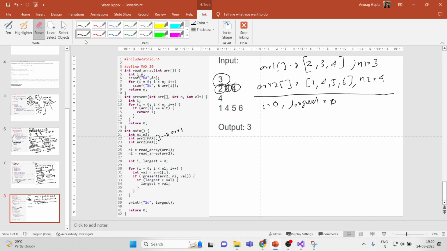What I'm doing is first I'm checking 2. I have 2 and I'm checking whether 2 is present in array of 2. That is what this is doing. If it is not present, then I have largest equal to 0. So I check, is the current largest value less than 2? Yes, it is less than 2, so I make largest equal to 2.